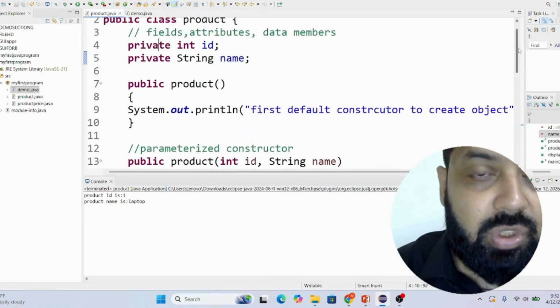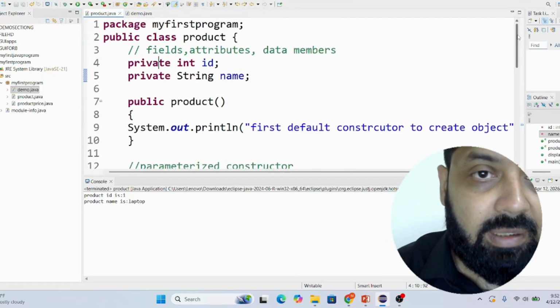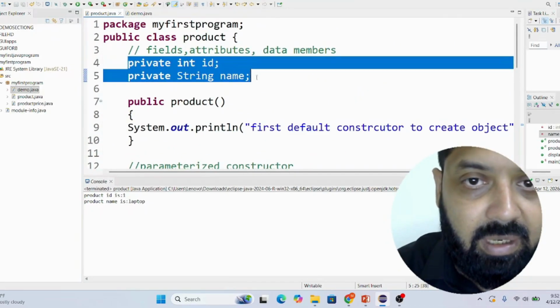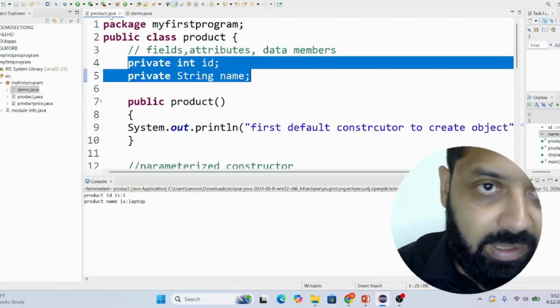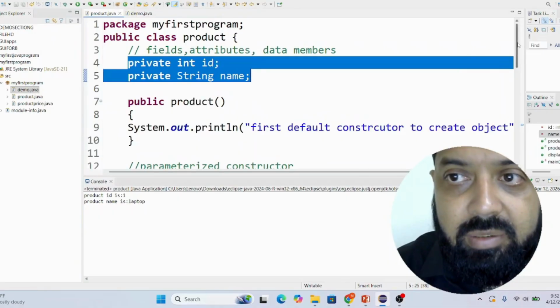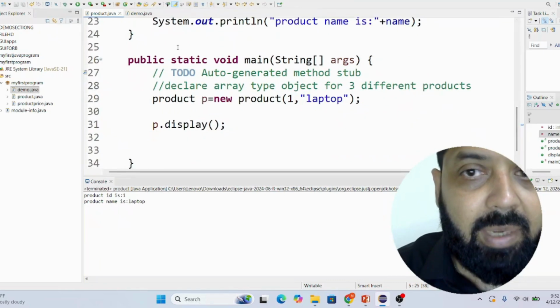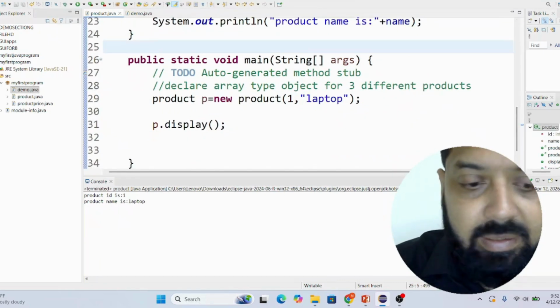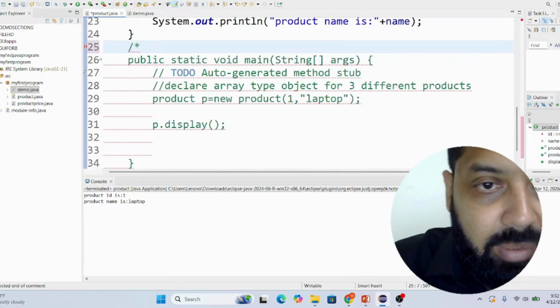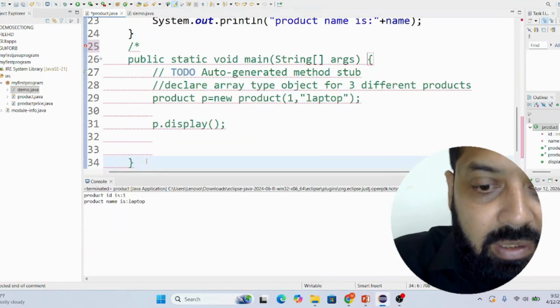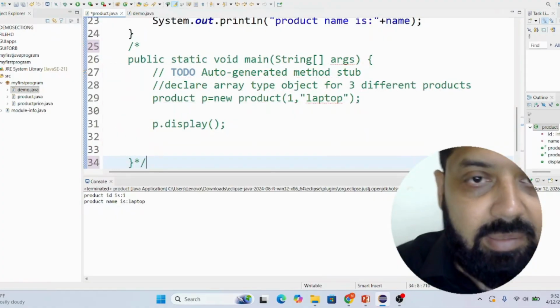What I'm going to change here is that I want to see whether these private data members are visible in the demo class or not. So I'm going to change a little bit. I am making this main method a commented method. I'm going to comment this method because I don't want to access this method in the same class.